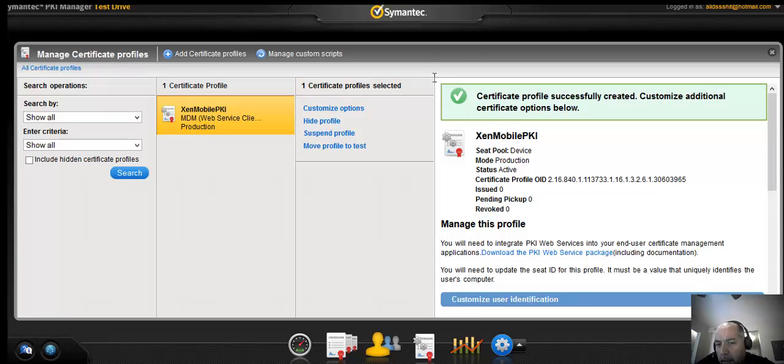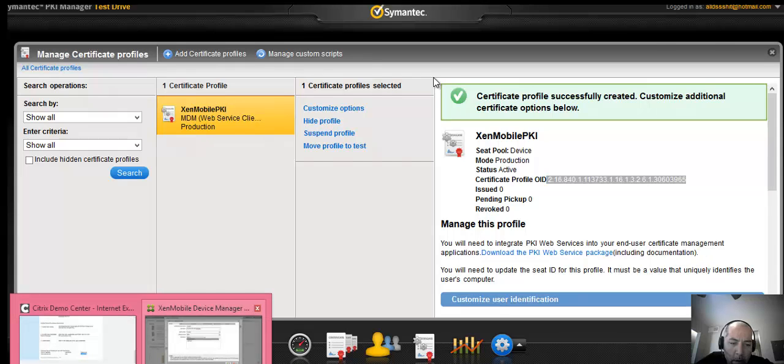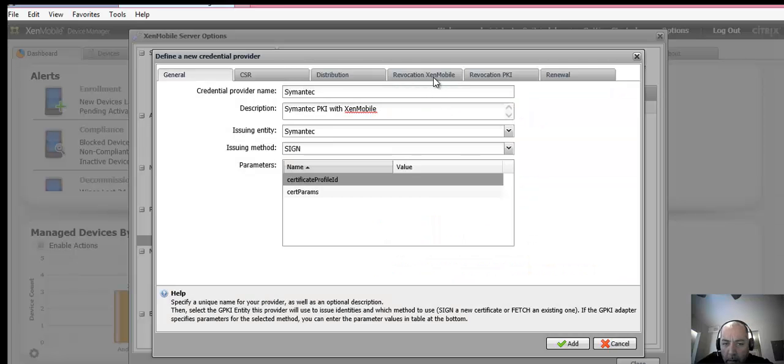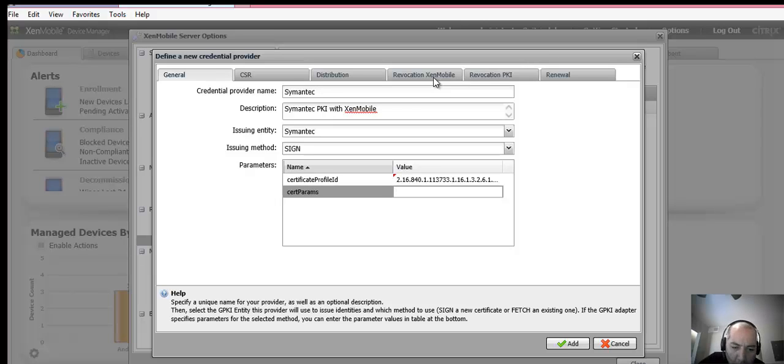So you guys can see here, certificate profile OID. We're going to start on the number 2. I'm going to copy that, and you're going to go back into our server. And you guys see now, certificate profile ID. We're going to enter the value and paste that. Make sure there are no spaces. That created problems for me in the past. No spaces.